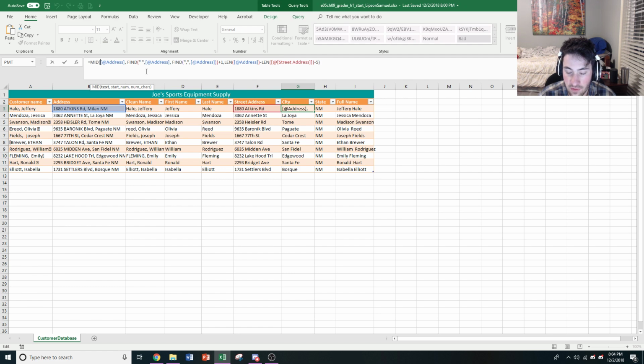So the MID function starts at a given point in a text and reads a specified number of characters. The text is obvious, it's the address, as it has been. The start number is a little bit more complicated. We want to start where we can get Milan in this case, right? So the way we do that is we look for a space. So we start at a space.